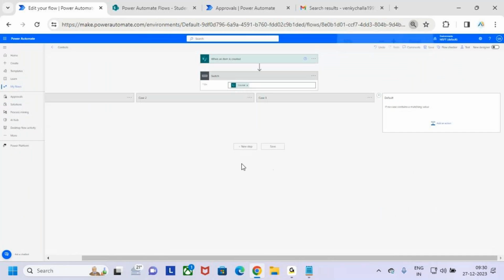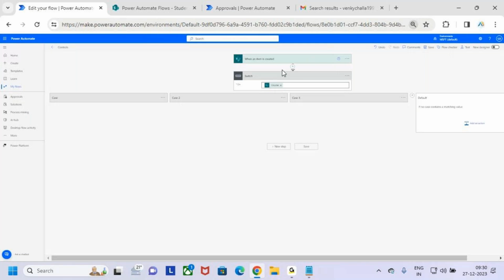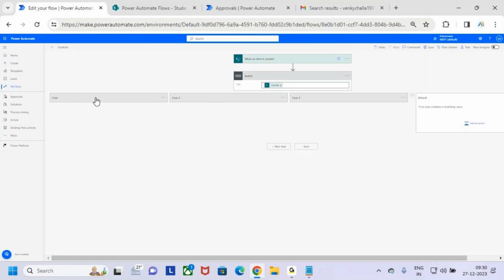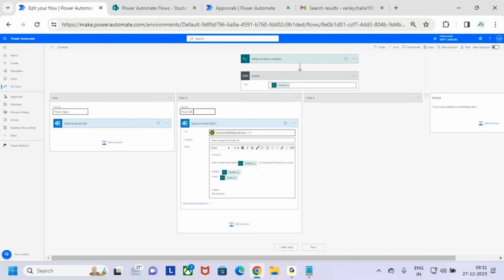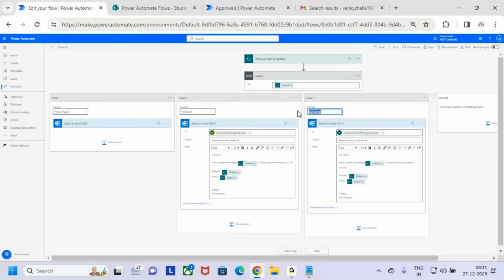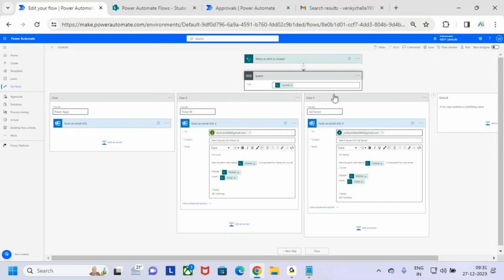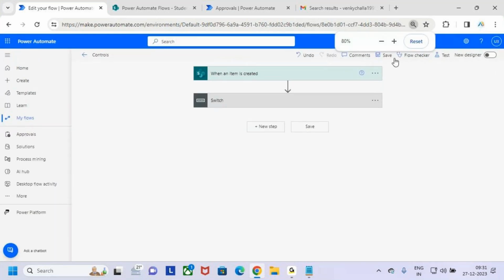If you observe what I am doing here, it's too small. Whenever the item is created, check the course. If the course equals Power Apps, send one email to the Power Apps trainer. If the course equals Power BI, send one email to the Power BI trainer. If the course equals SQL, send one email to the SQL trainer. That's what I'm doing here, guys. I'm having multiple conditions here. Just save the flow.